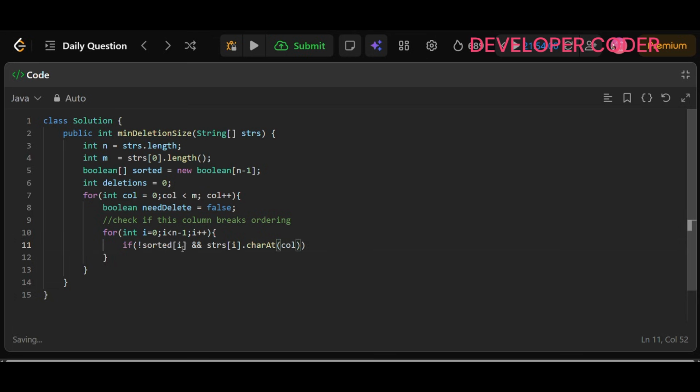I'm going to check if this value is bigger than strings of i plus 1 dot character at column, right? If this is the case, then I will say that we need to delete. So need delete, I will set it to true and break. I don't need to check further, right? Early exit I am doing here.